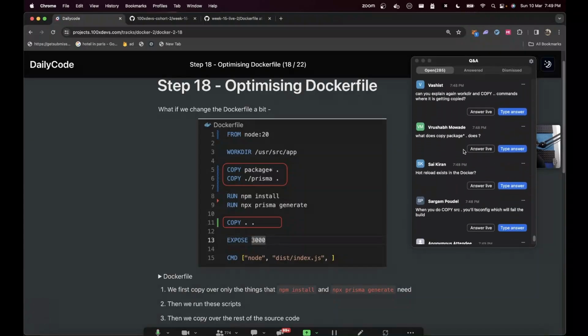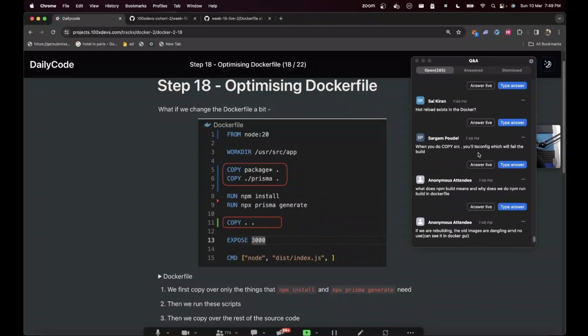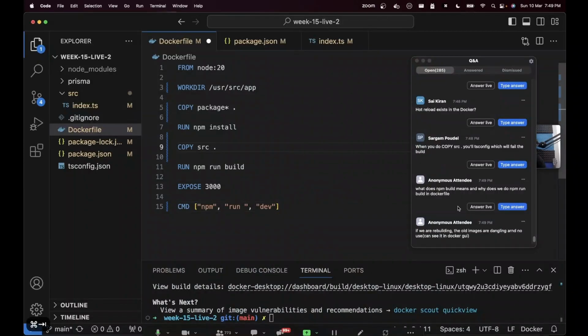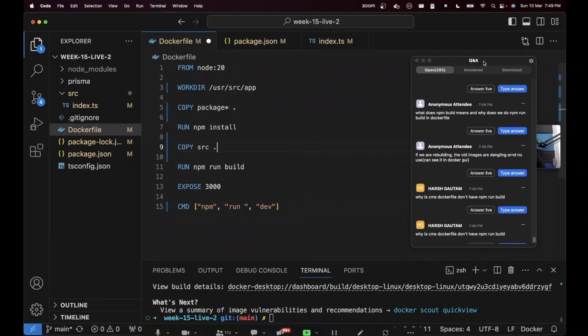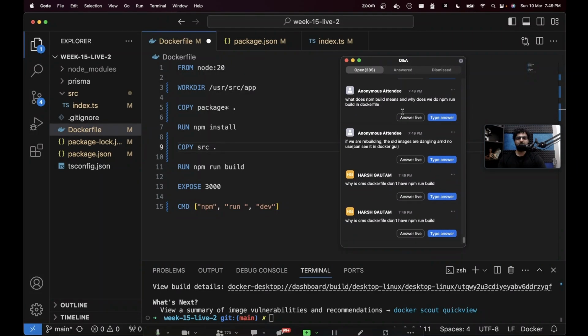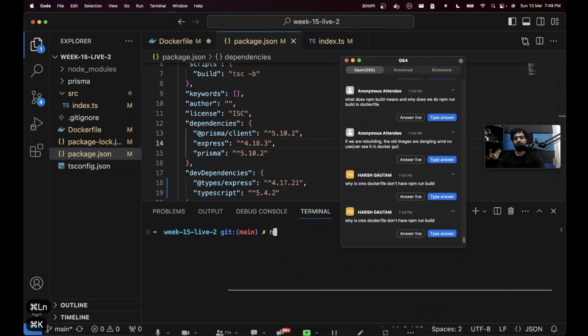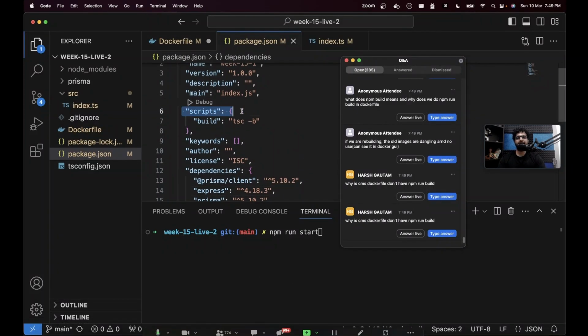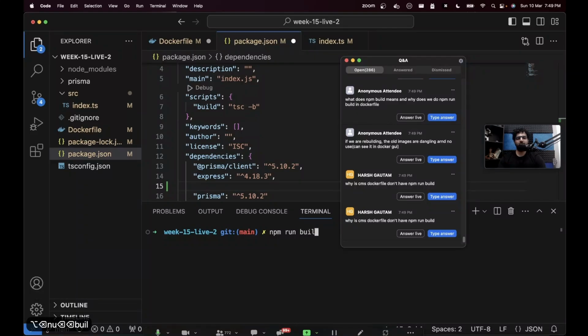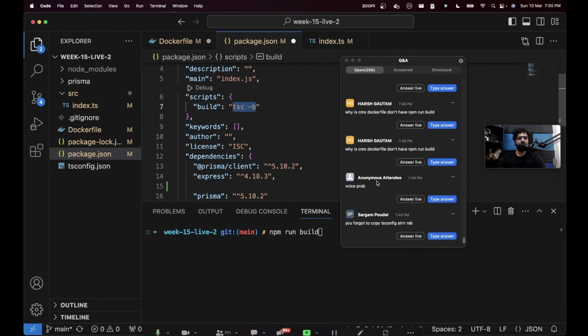When you copy over src, you're copying over tsconfig as well, which will fail the build. Why? Why would copying over tsconfig fail the build? What does npm run build mean? npm run anything. npm run start means, in package.json inside scripts, what does start say? And similarly, npm run build, what do you think it means? It means in the package.json, what does this build script do? Which in this case converts the TypeScript code into JavaScript code.